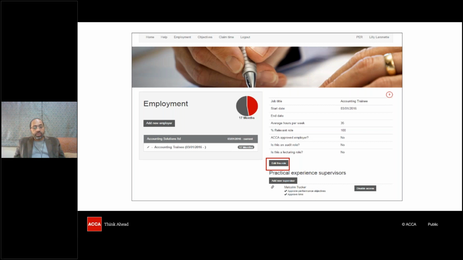Now, there can be multiple individuals, because you may be rotating between different roles. There can be multiple individuals looking after your progress towards the PER, and they are the practical experience supervisors. We're going to talk about that in a bit of detail going on, but remember, you have to add the details of the practical experience supervisor over here.